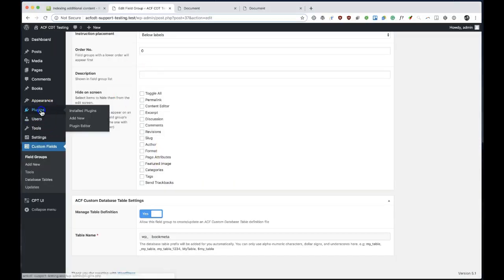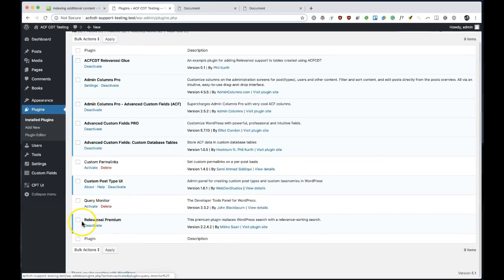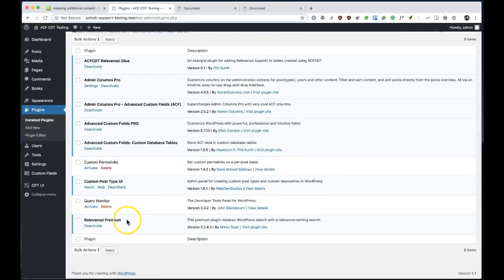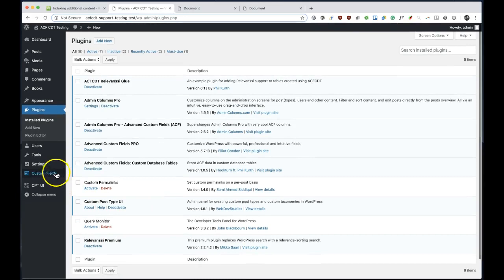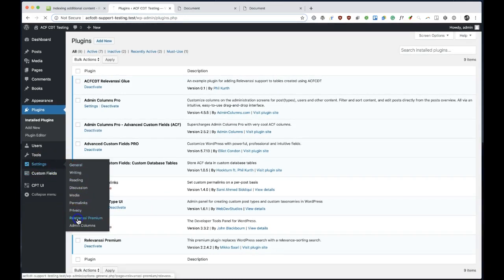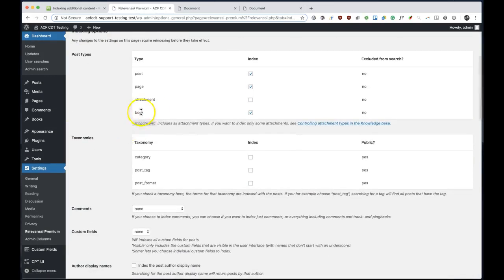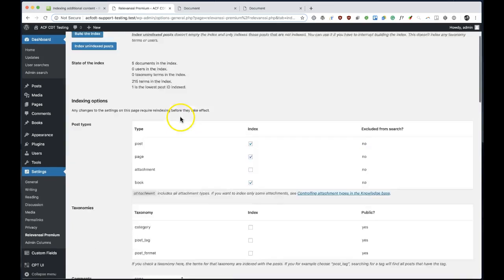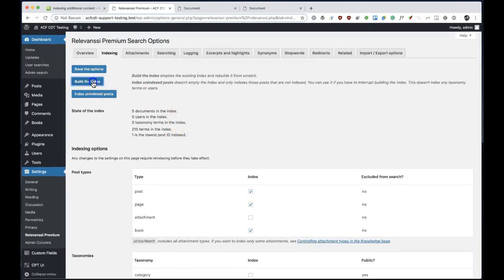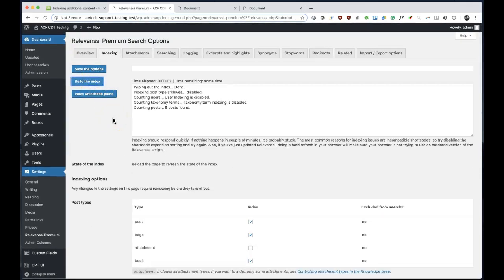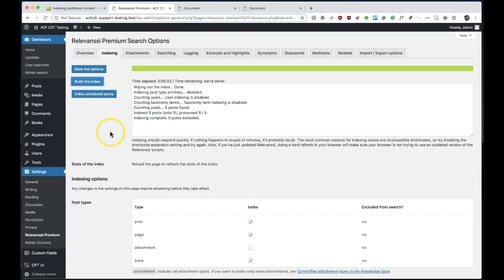The other thing to point out is that we also have the Relevanssi Premium plugin installed. I believe this will work with the free version, but we're going to be using Premium for this video. If I go to Relevanssi settings, we'll see that the post type of book has been marked for indexing. If we go ahead and build the index, these will basically appear in the search results now.